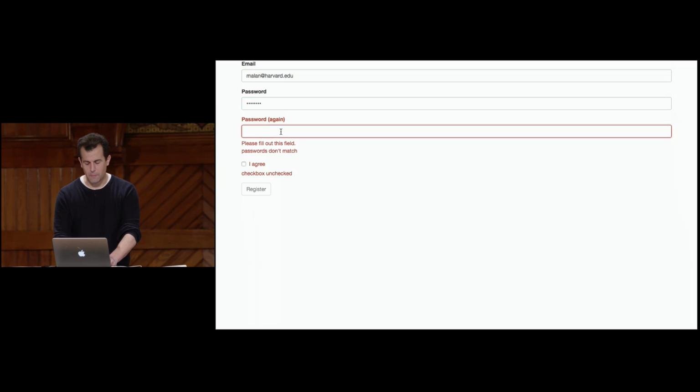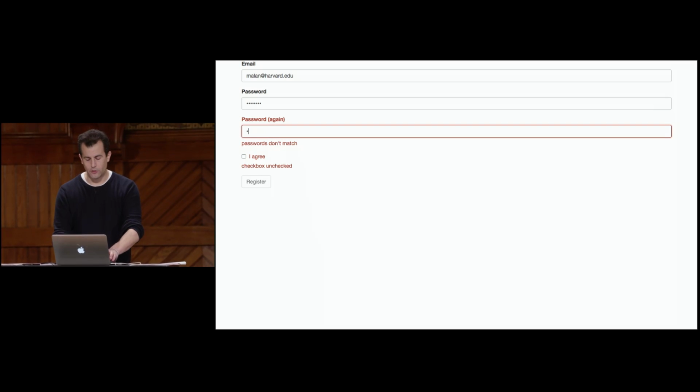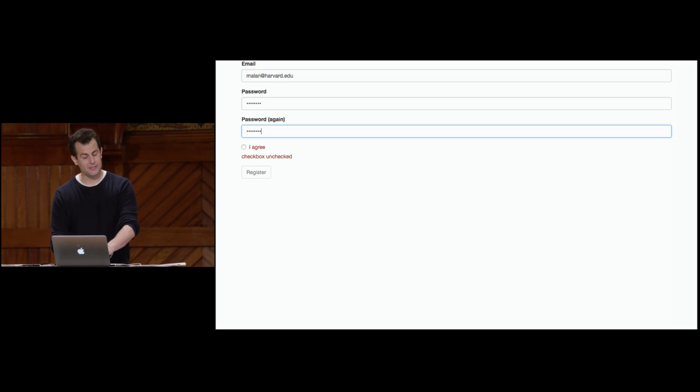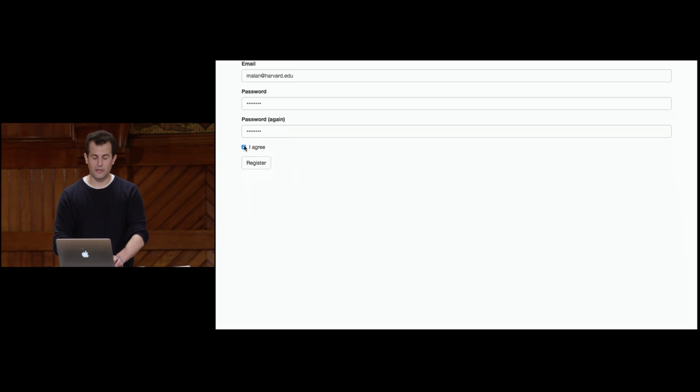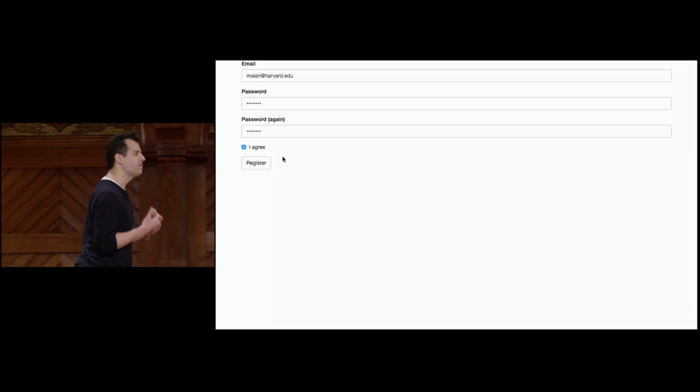All right, let me go ahead and type in foo bar baz. Passwords don't match. OK, 1, 2, 3, 4, 5, 6, 7, 8. That one now matches. And finally, I agree. So we get so much functionality for free.